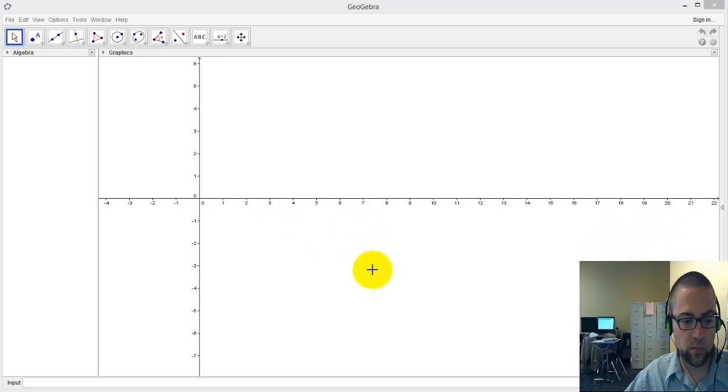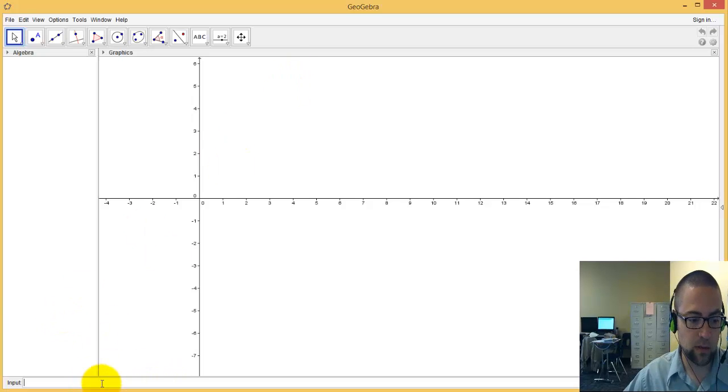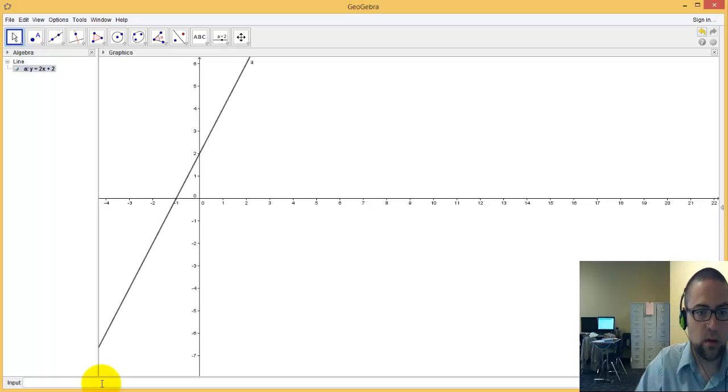Okay, it's time to build a GeoGebra model for our linear functions. I'll just show you real quickly graphing a line. So y equals 2x plus 2 graphs a line right there, and you see that my initial condition was 2. My slope was 2, right? So for every 1, I'm going up 2 and over 1.